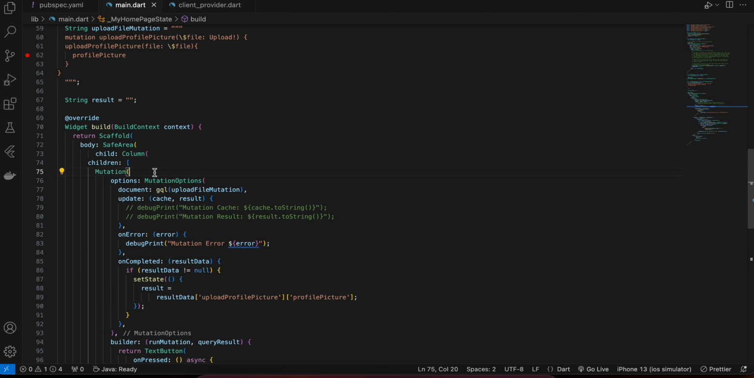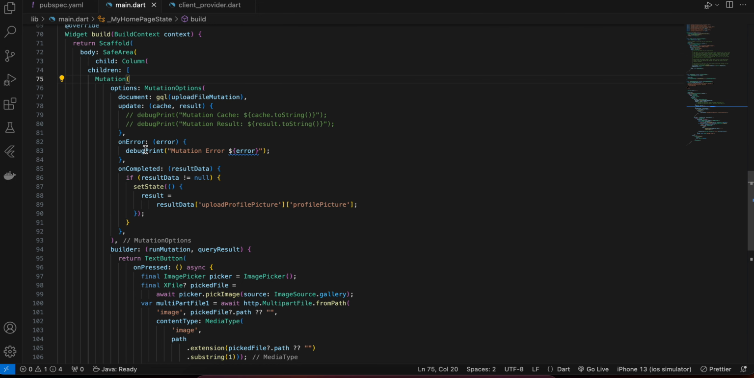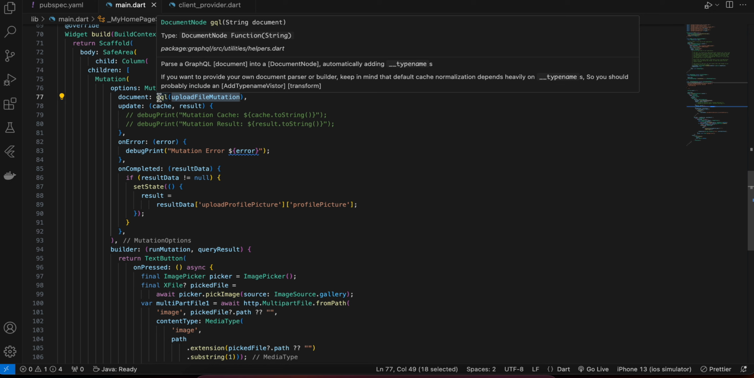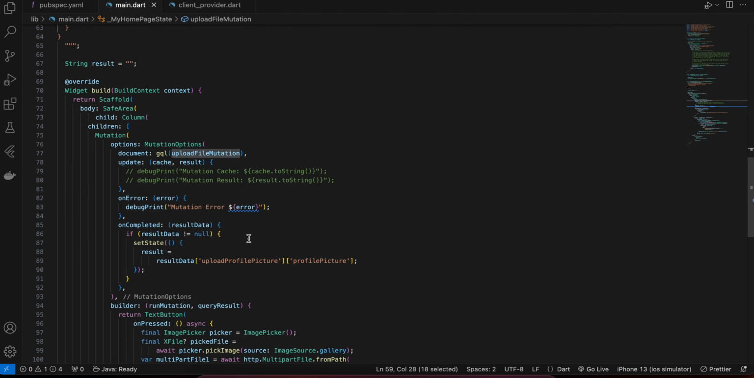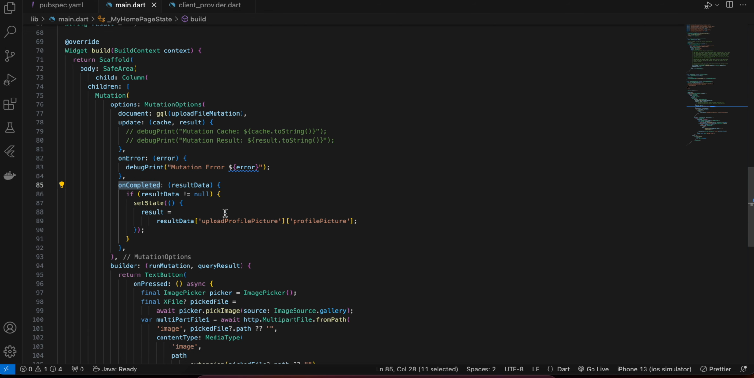Then I have created one mutation for our text button, so I have wrapped it within a Mutation widget which takes MutationOptions, and inside the document gql I have passed this upload file mutation. Next, onCompleted I will actually get the result. So this is how I get the result. It is in result data. We need to fetch the upload profile picture, and from that I need to get the profile picture.